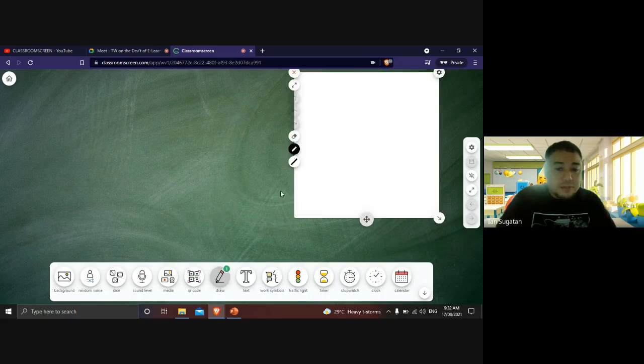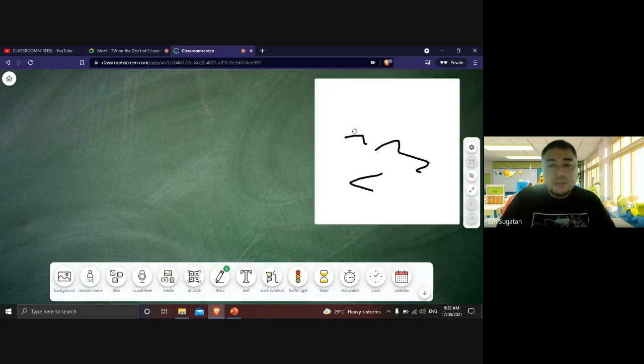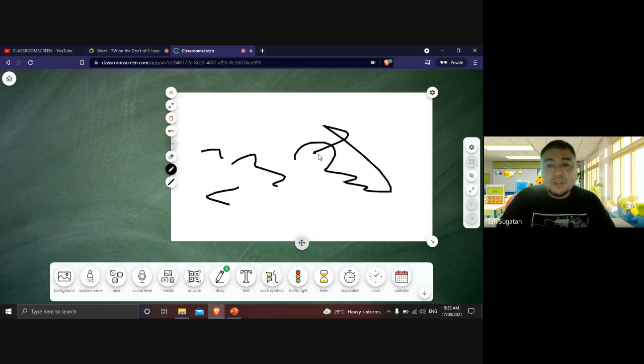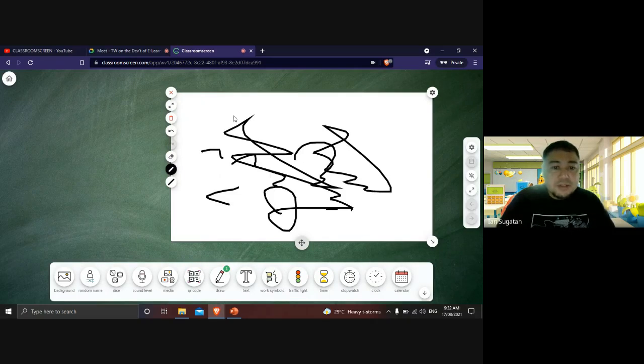For draw, I think this is useful for drawing illustrations. You can actually resize this just like an ordinary blackboard. For example, if you're going to lecture with chalk. If you miss writing on the blackboard with chalk, you can use this one, but online. So anything that you want to write, you can use the draw feature.